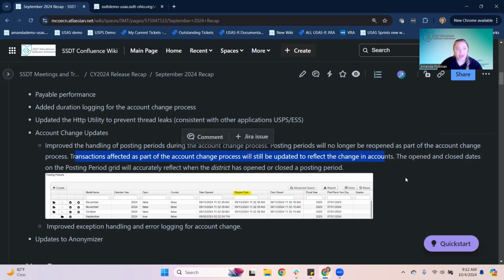So even though the system's not actually opening those periods anymore, it's still able to edit the transactions that it needs to edit for the fiscal year. So that part is not changing. And how that works, as it did previous to this, is if you run the account change and then look back at those accounts as of July of the year, it would be reflecting the new accounts. So not really a big change there that you may see, but for districts that may want to refer to those reopen dates, that's going to be pretty big.